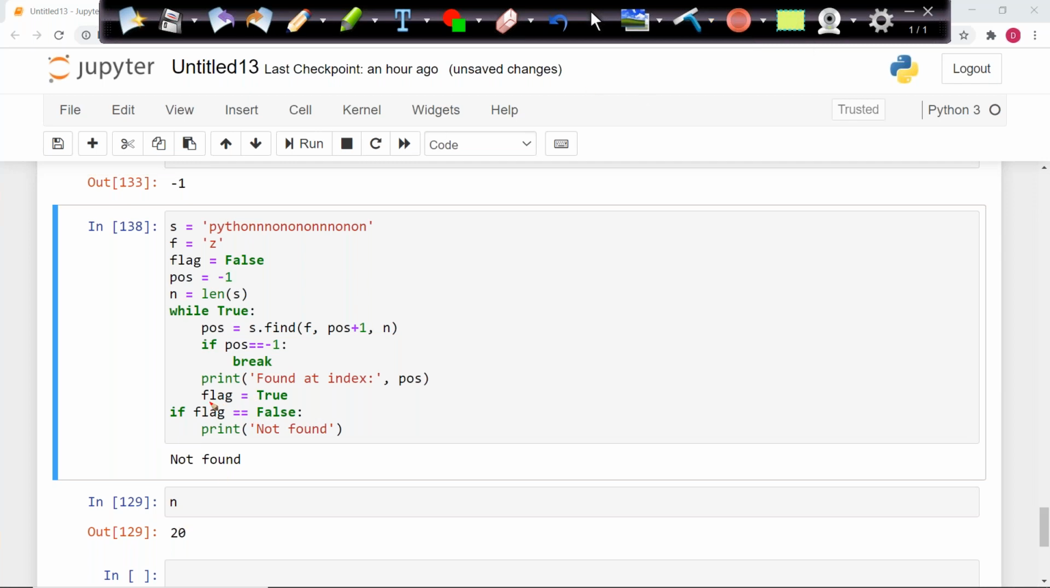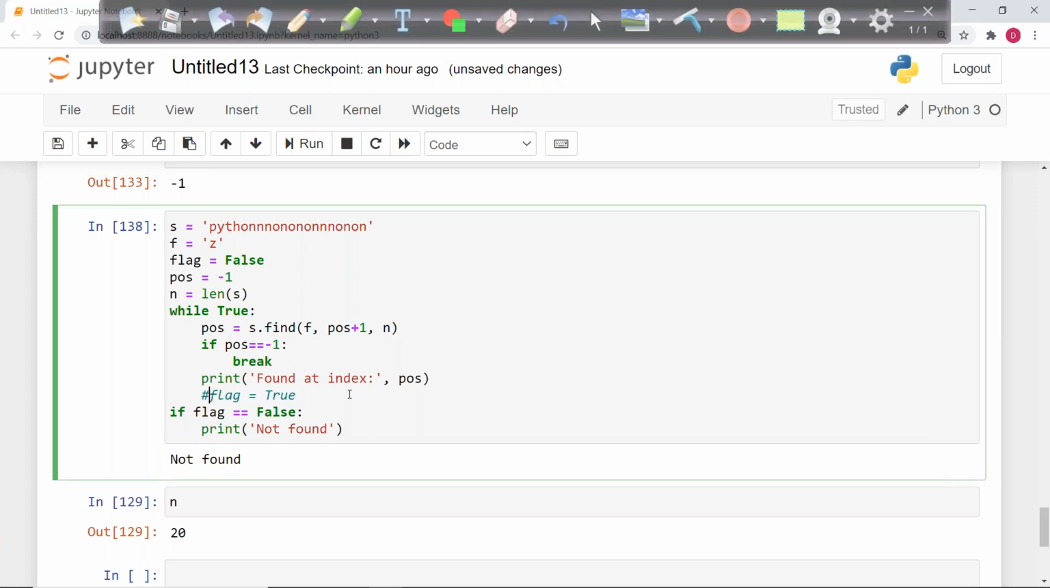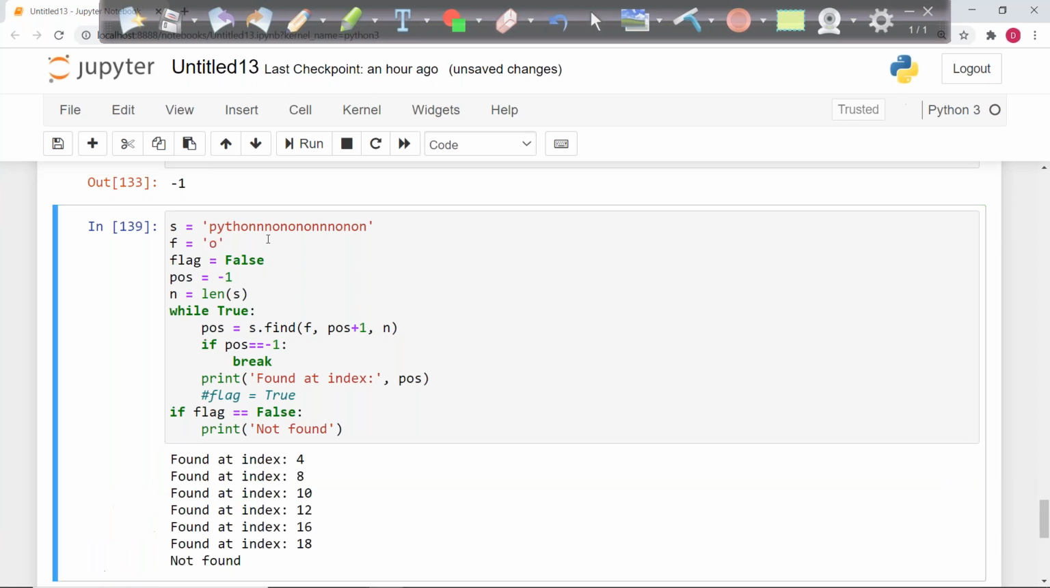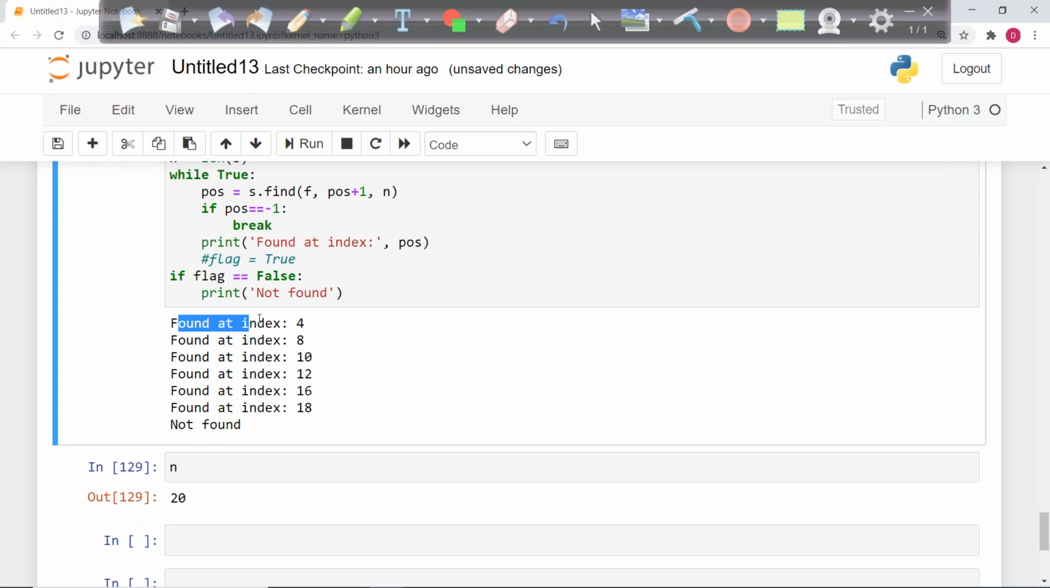What if I don't have flag equal to true? There is a question coming in. Let's say I'm not passing flag equal to true, and I'm looking for T. Or let's say I'm looking for O. You see, it is giving me all the values and at the end it is saying not found, which is wrong, right? I found that.